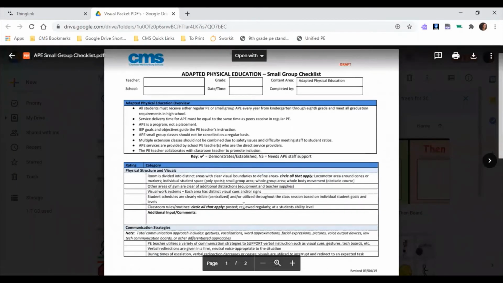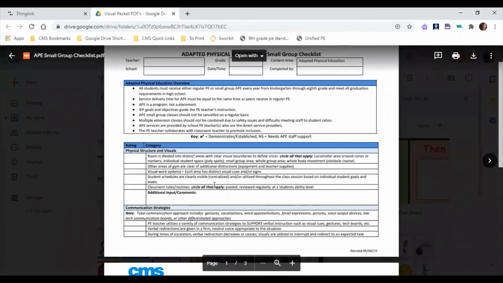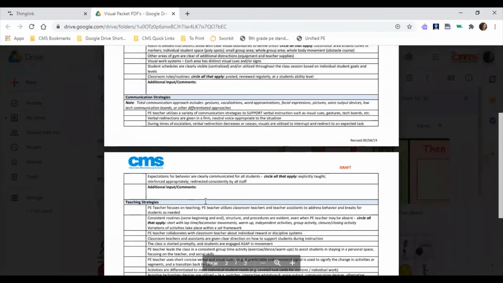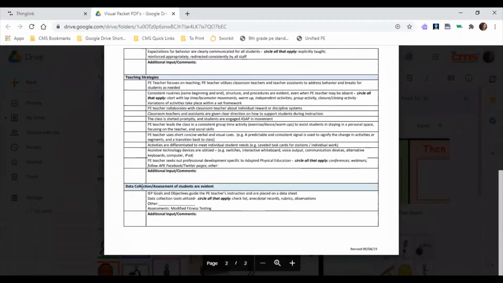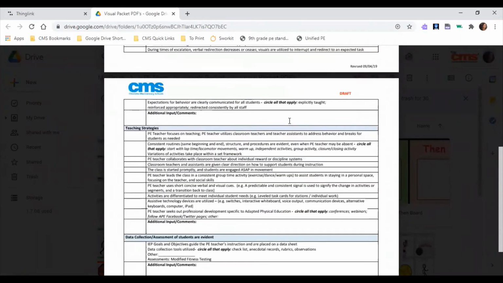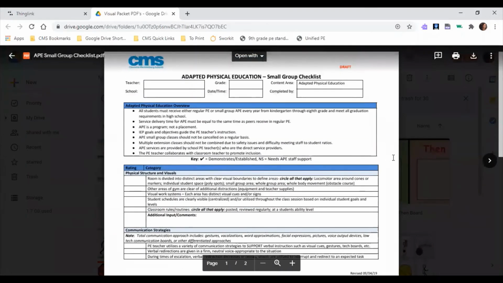The things that are included in here are the physical structure and visuals, communication strategies, teaching strategies, and even data collection or assessments. So that just gives you an idea of what should be expected in your class. And if you need help with any of those, we hope that our PE teachers reach out to us so we can come out and help or include in any of those strategies.